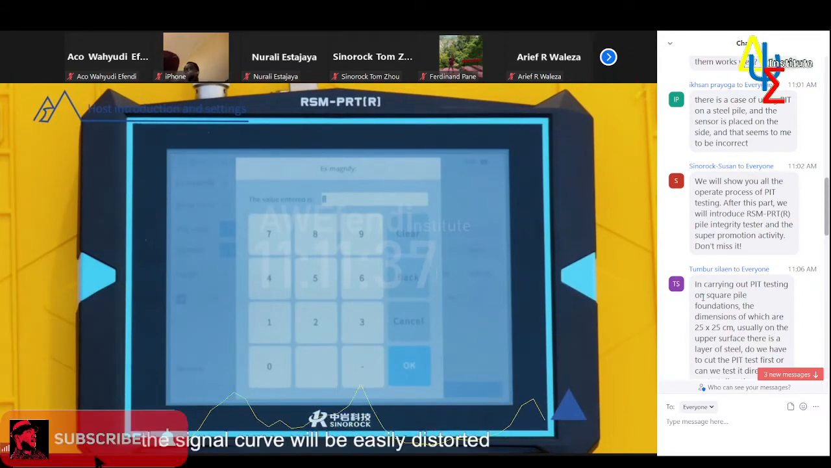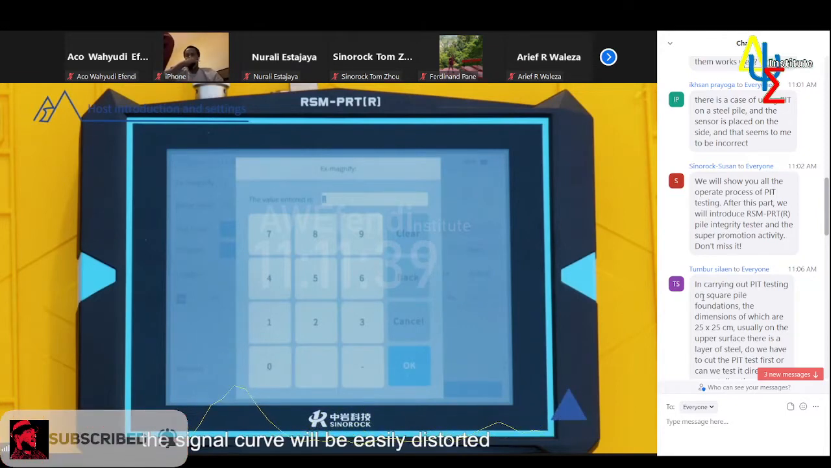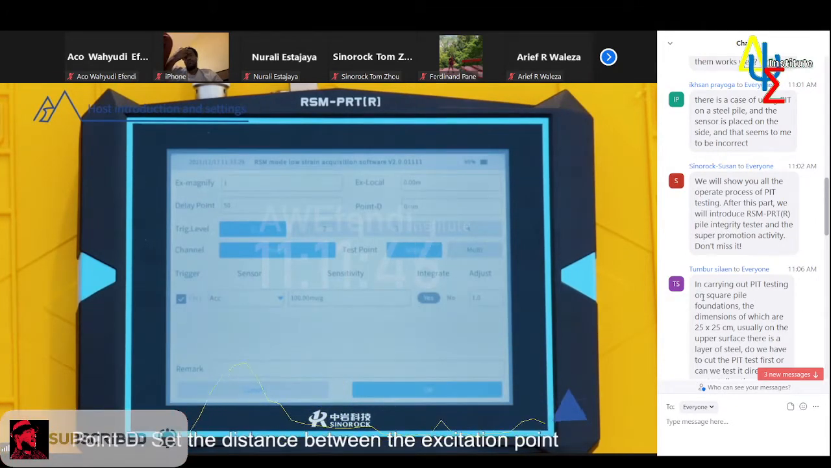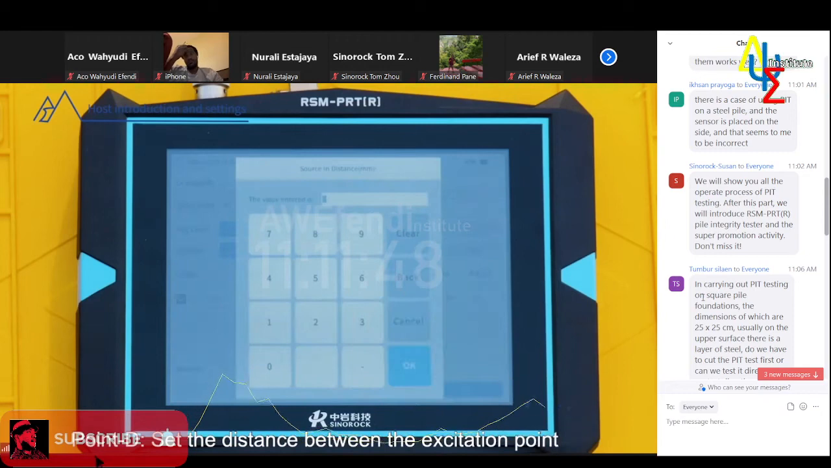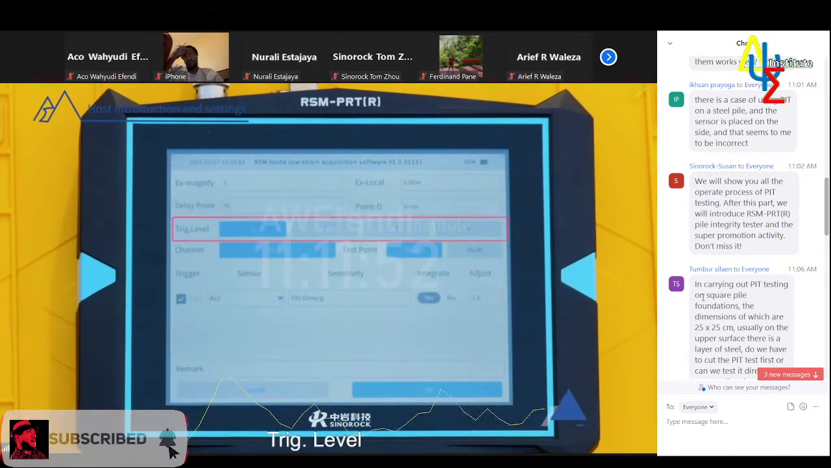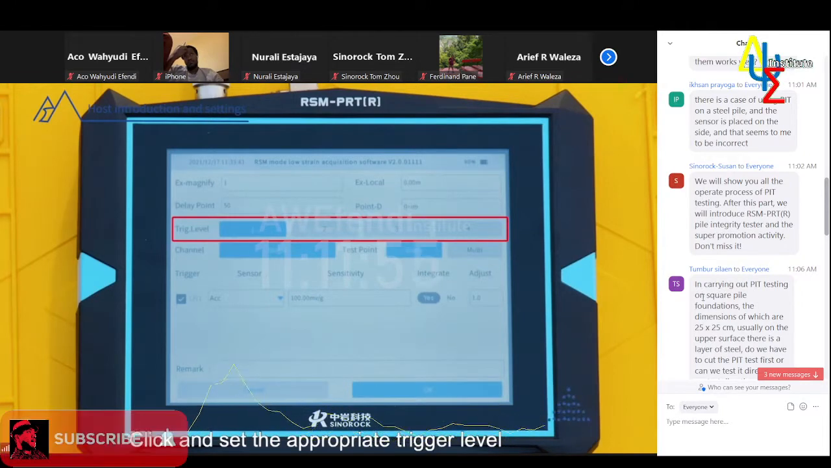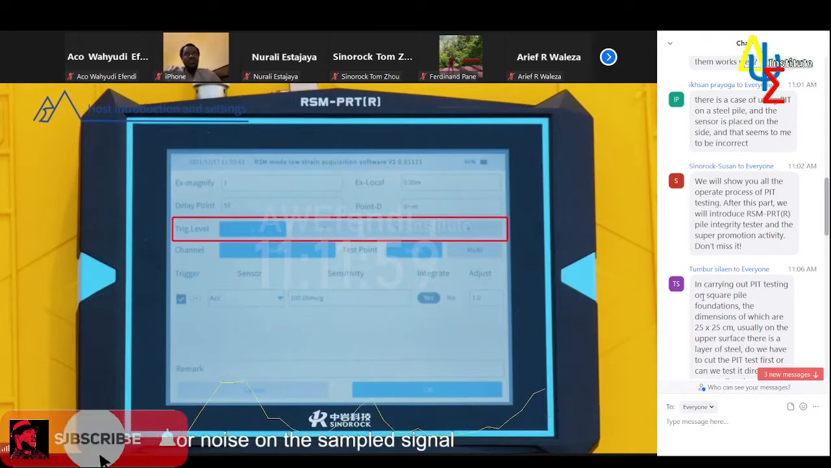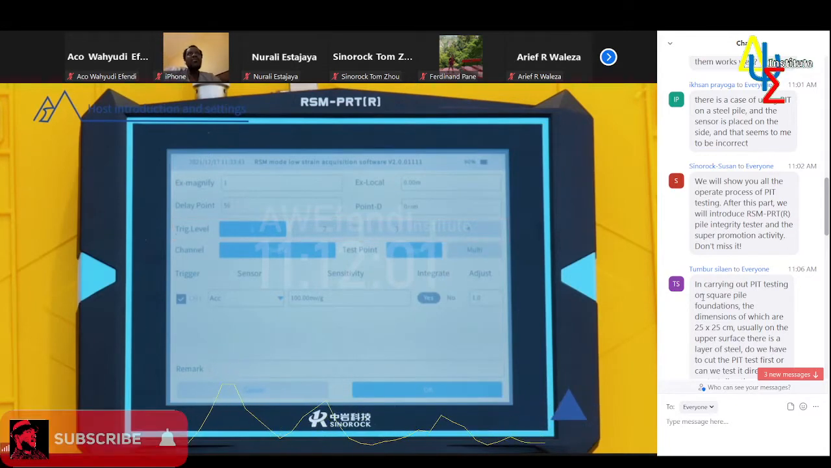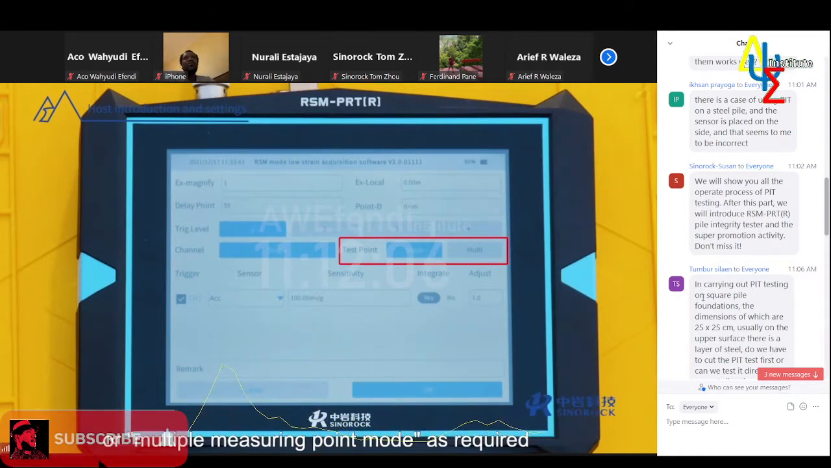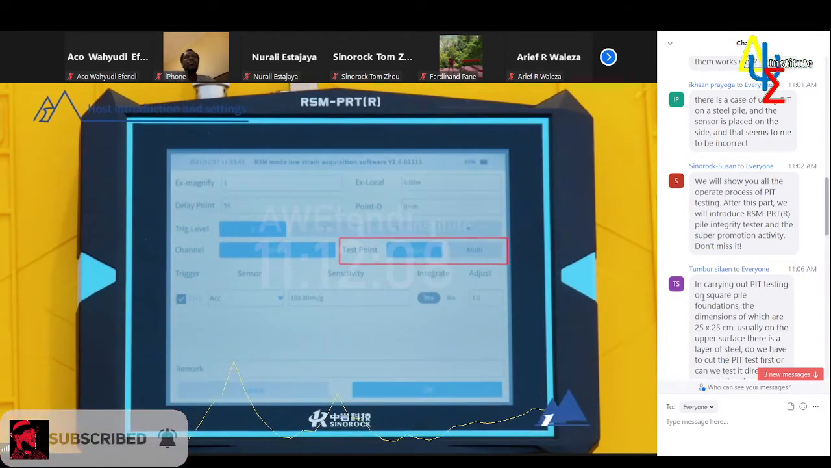Otherwise, the signal curve will be easily distorted and the defects in the deep part of the pile will be excessively highlighted. Point D. Set the distance between the excitation point and the installation point of the sensor. Trig level. Click and set the appropriate trigger level to reduce the impact of external vibration or noise on the sampled signal. Test point can choose single measuring point mode or multiple measuring point mode as required.